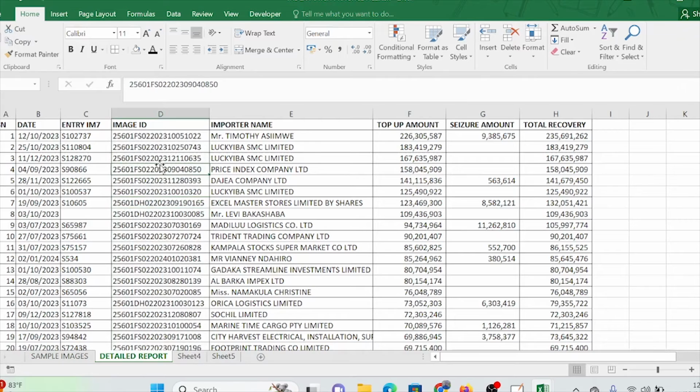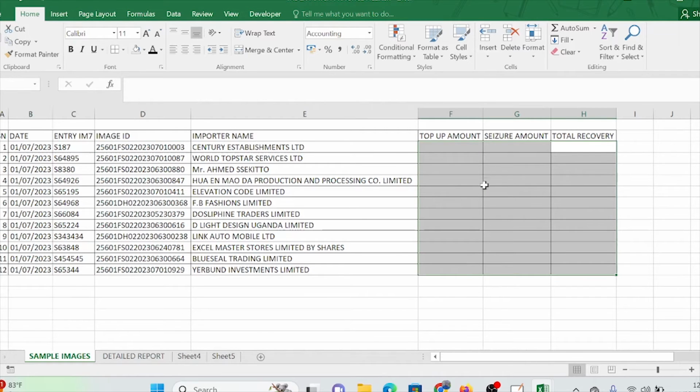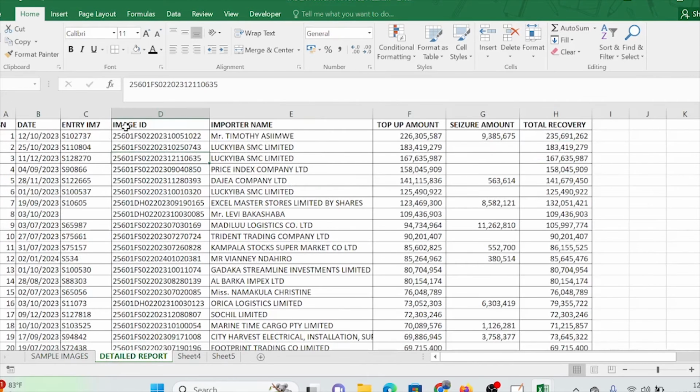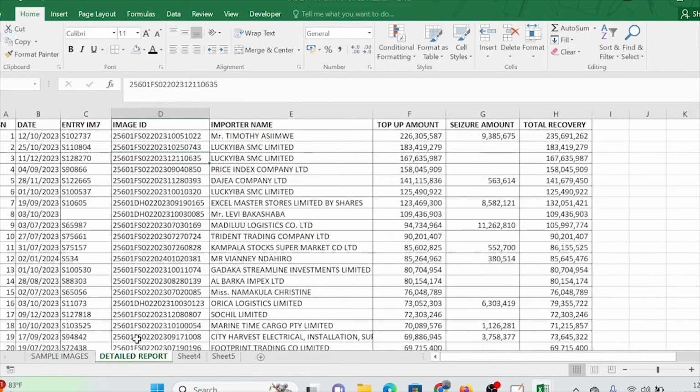These are image IDs. Now, out of these images, we are interested in just a few. If I come here and click sample images, we want just 12 of them. Out of these 12, we are interested in getting the top-up amount, the seizure amount, and the total recovery. We are interested in getting the corresponding figures in these cells, but these figures are coming from this detailed report. Of course, option number one is to come here, copy this, come here and paste. In other words, you look for them manually, which is too much work.